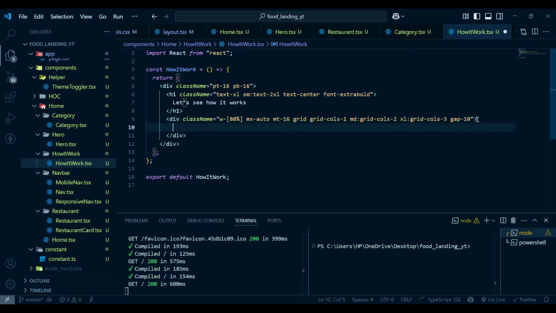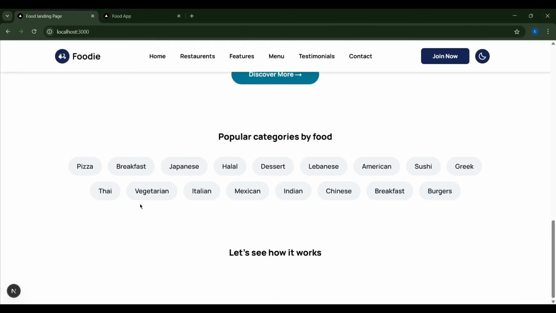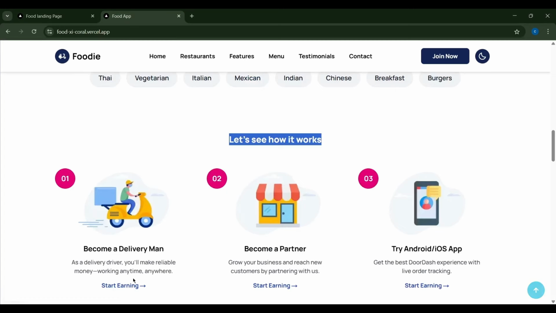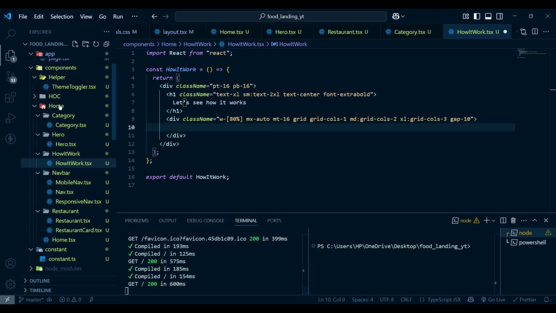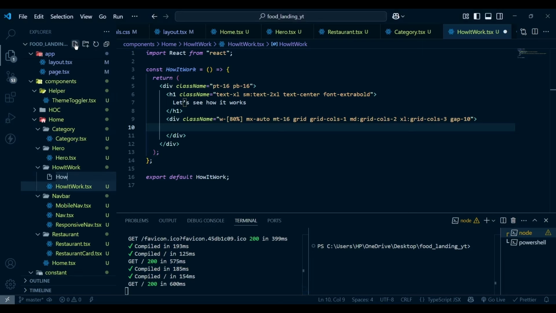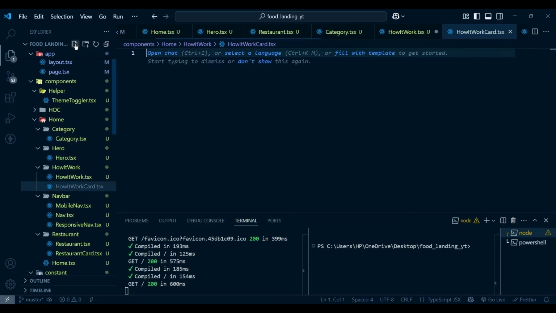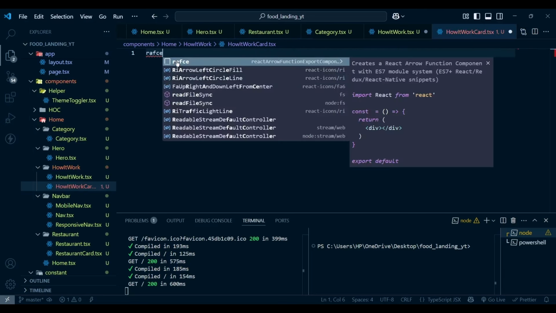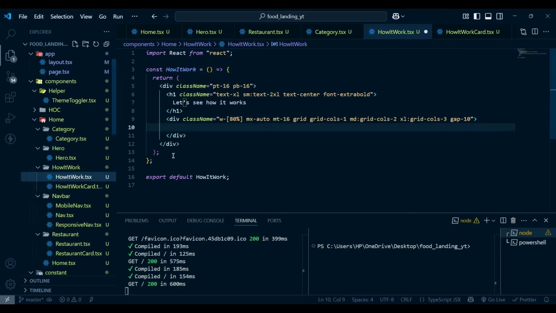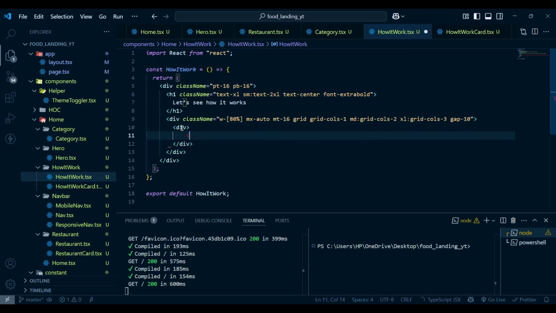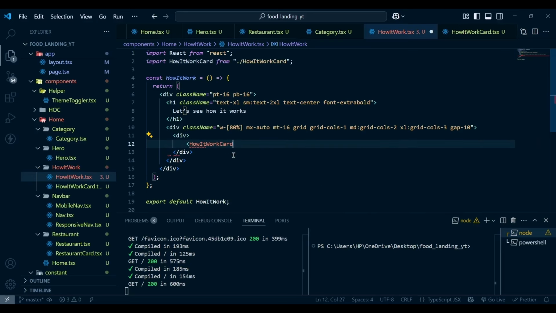And inside this div, what I'm going to do is create a separate component for this card so that we can reuse the card. So for this, I'm going to create a new component here called HowItWorkCard.tsx, and then I'm going to use RFC to create the component boilerplate. And then here inside this div, we'll have another div, and then inside this div, I'm going to add our HowItWorkCard. Now here we're going to pass some props.